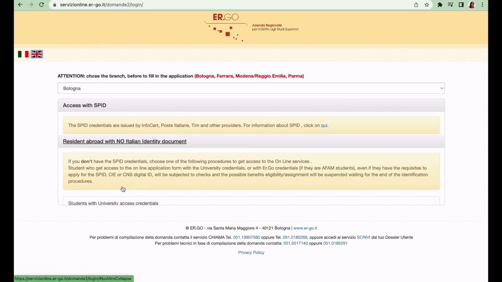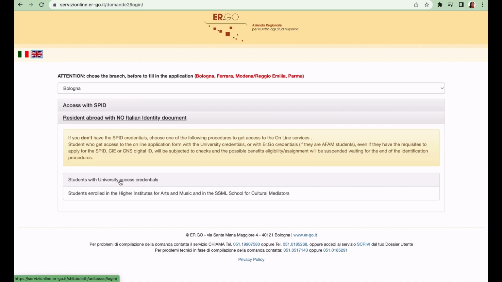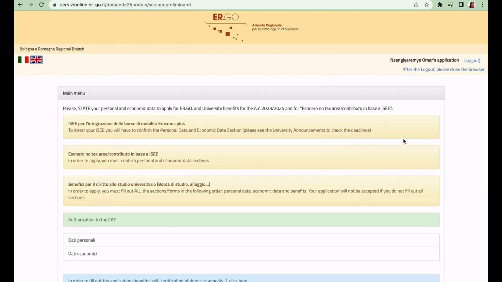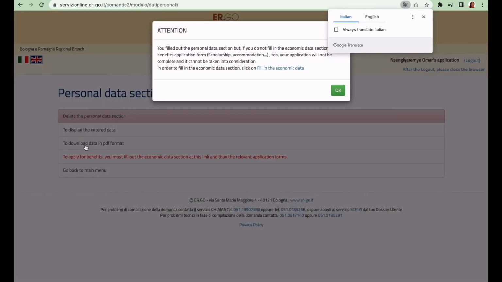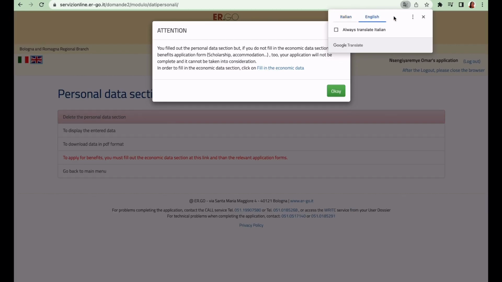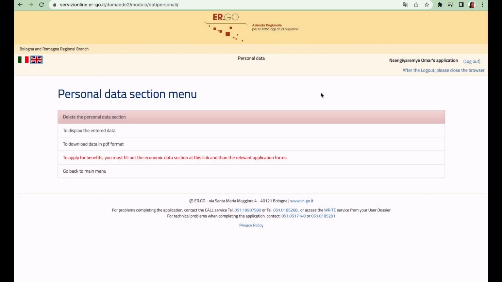Then you choose students with university access credentials. Then you come here and fill in your details. You have the personal data and economic data sections. Before you can fill the economic data, you need to fill the personal data section. But I am not going to fill it because I've allowed the student to fill it himself with his details. So what you guys are going to do is just fill your details in that section.